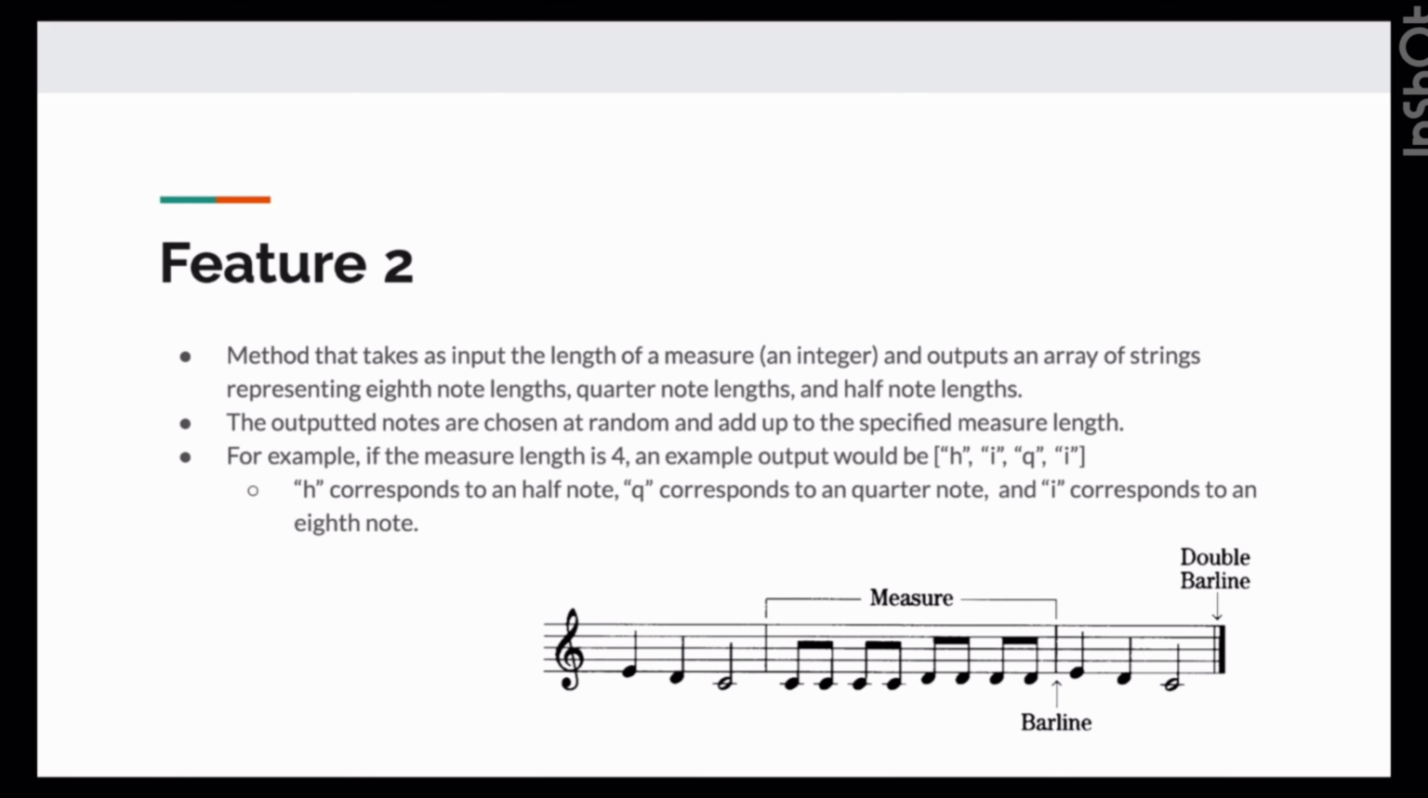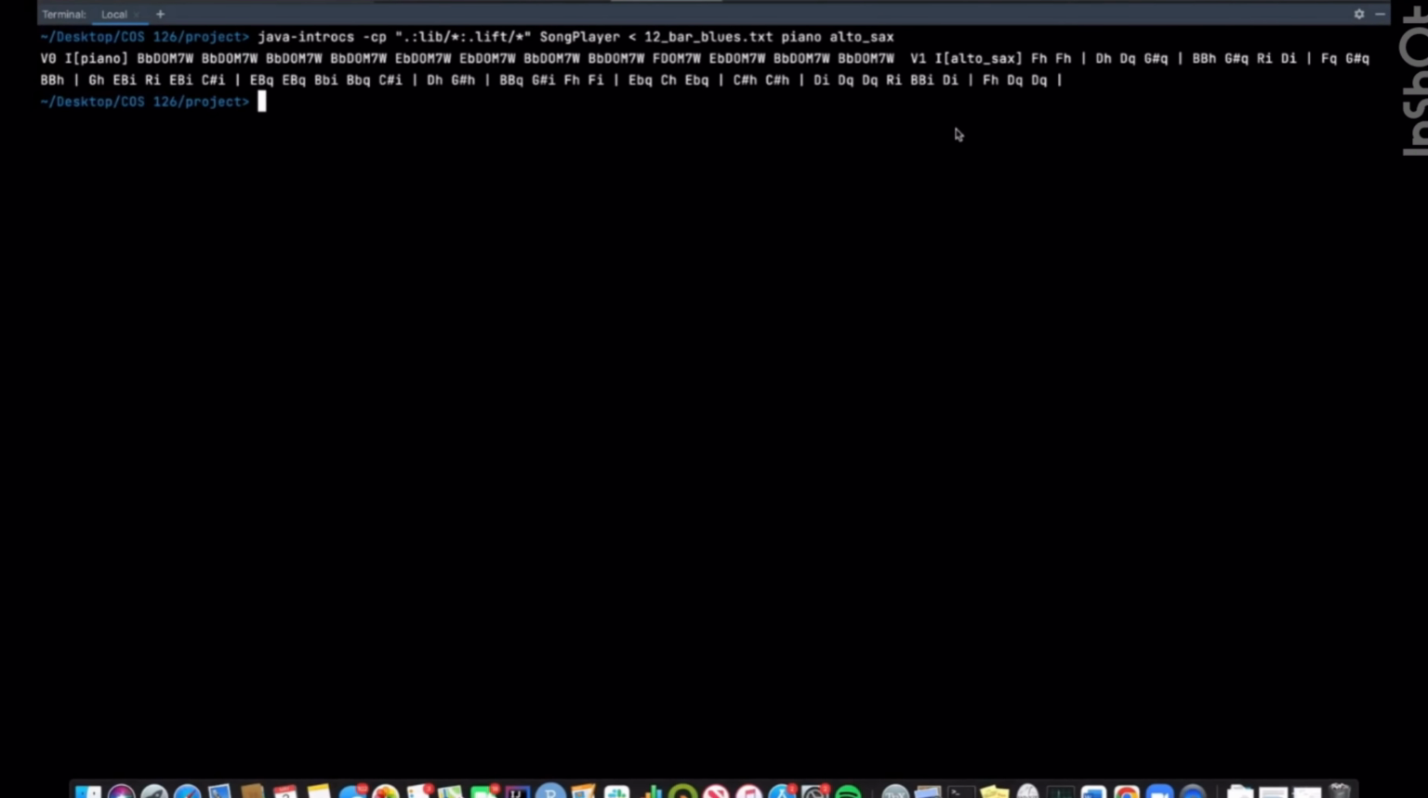Our second feature is a method that takes as input the length of a measure, i.e. an integer, and outputs an array of strings representing eighth notes, quarter notes, and half notes. These outputted notes are chosen at random, but the trick is that they all have to fit into the specified measure length. Within our output here, you can see that.